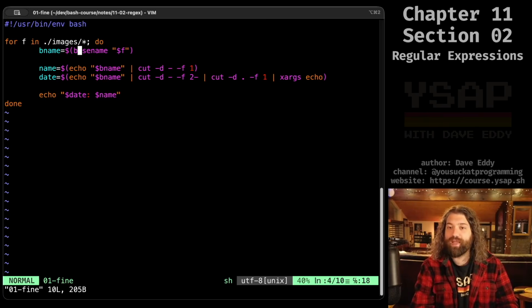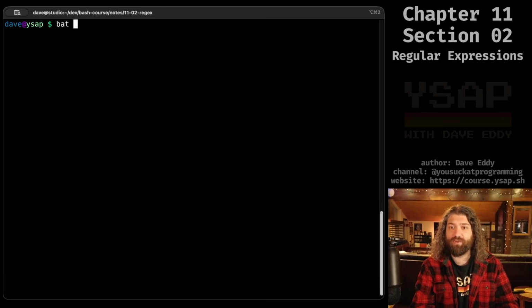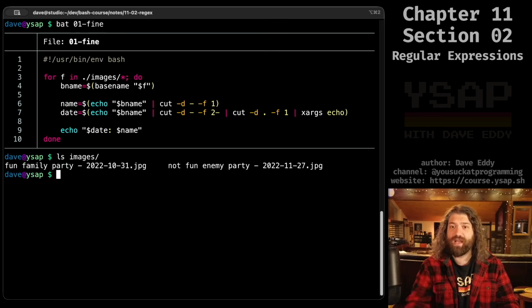We're going to get the base name of the file. Then we're going to echo the base name, pipe it to cut, cut it based on hyphens, and get the first field. That might be a little bit confusing. Let me go ahead and pull up the source code for that, and let's ls the images.